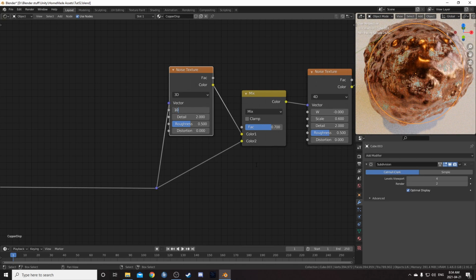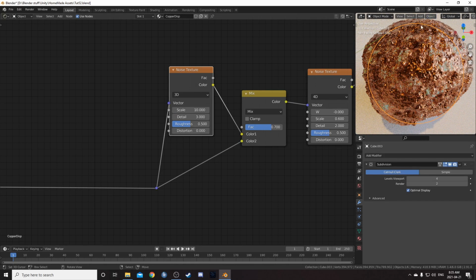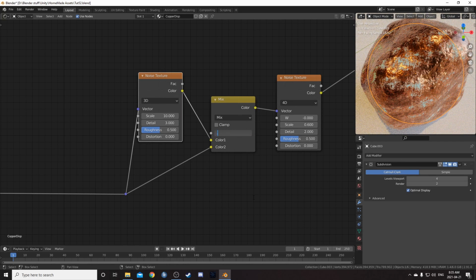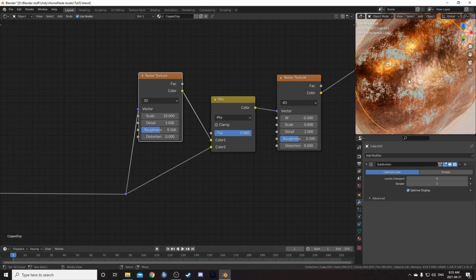And I'm going to increase the scale to 10 and the detail to 3. So you can see all these little tiny bumps all over my object now. It's a little too much, so if I drag this to the right, it becomes less and less. I'm going to bring it all the way up to 0.98. So it's very subtle now, but you can still see these little bumps everywhere.